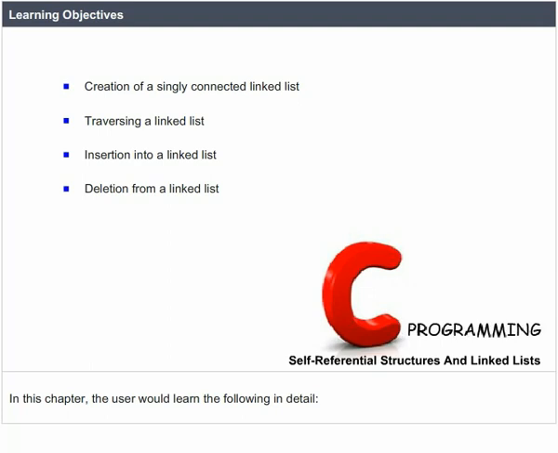Self-referential structures and linked list. Learning objectives. In this chapter, the user would learn the following in detail: creation of a singly connected linked list, traversing a linked list, insertion into a linked list, deletion from a linked list.